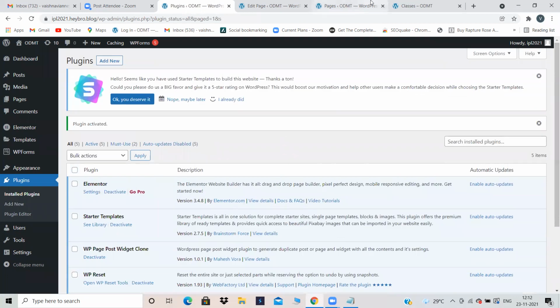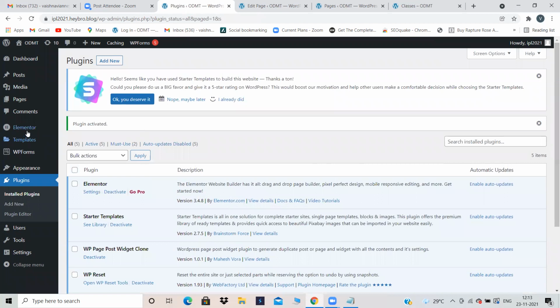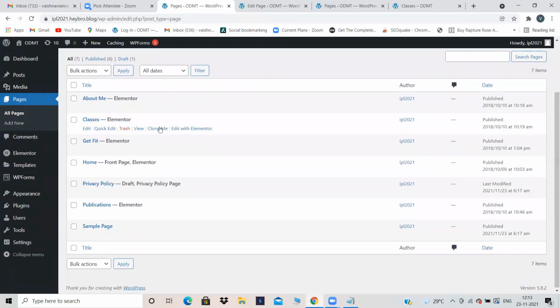Now, which page I like? I like the classes page and I want the similar pages as classes page. So I just have to go into pages. And see, before clone me option was not there. Did you observe? Before only edit, quick edit, trash, edit with Elementor was there. Edit with Elementor also, when we install Elementor plugin, at that time only this option is appearing to us. Before this option was not appearing to us. Now because I have installed a clone me plugin, clone me option is there over here.